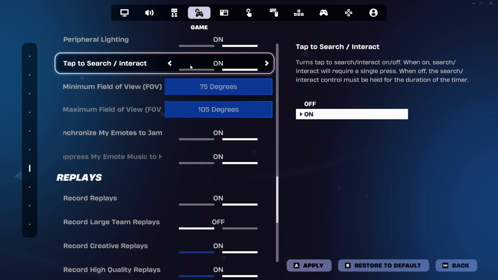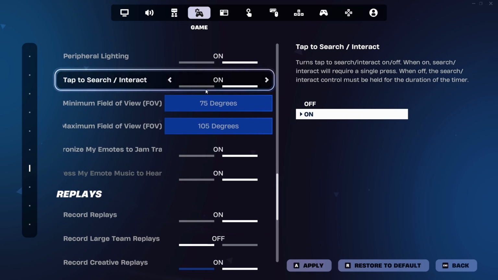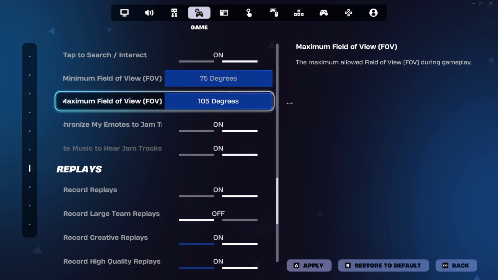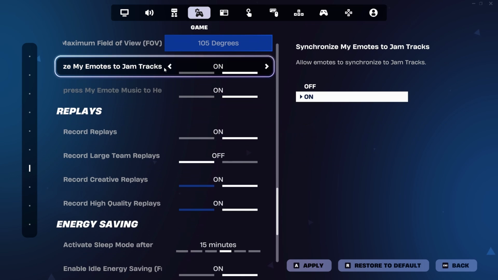Tab to interact, you need to turn this on, okay. This is what's going to allow you to hold the chest when you open it, right. You don't want to have to hold your E, so it's going to automatically do it when you tap once, right. Set your FOV to the maximum. This is what's going to allow you to see the maximum number of players, trees, etc.